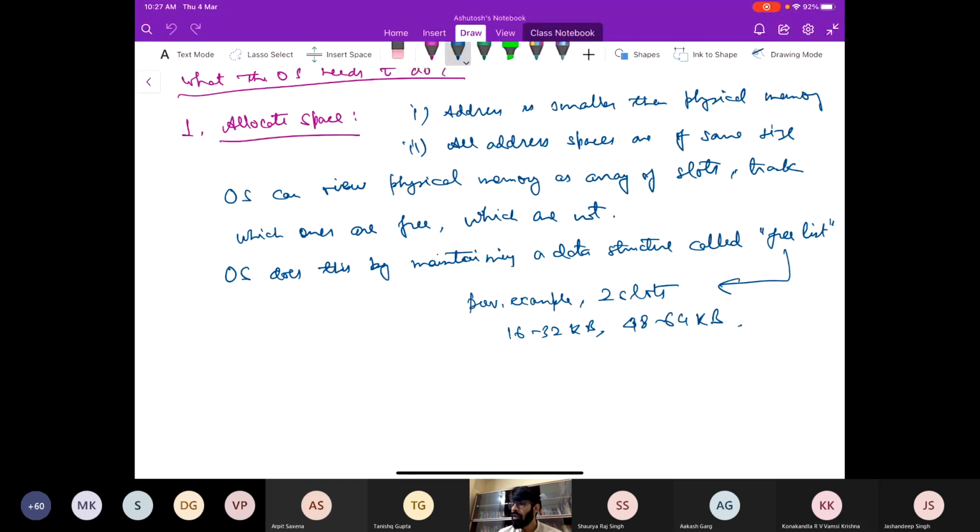All right. We'll also see what happens with variable sized address spaces in later lectures. But for today's lecture, let's just assume, as we have said, that the address spaces are going to be of the same size. Okay. So this is one of the jobs of the OS: it allocates space when a process is going to start running.